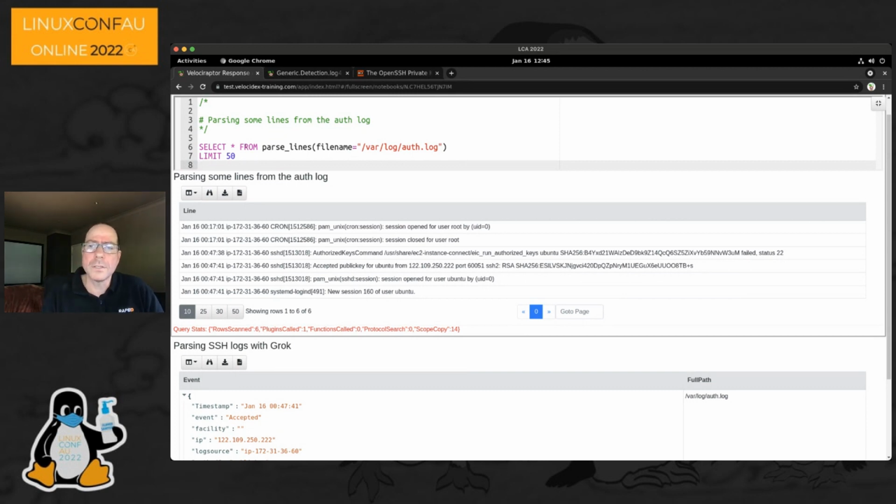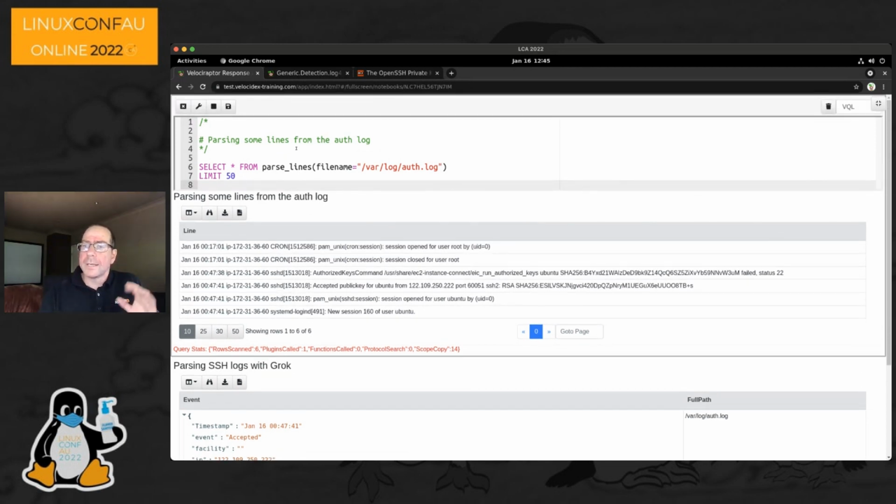And so you can see what this query does: there is a plugin called parse lines, and parse lines basically grabs each line and puts it out into a variable called line. Because it's a query, it returns a series of rows and columns, right? Queries always return rows and columns.